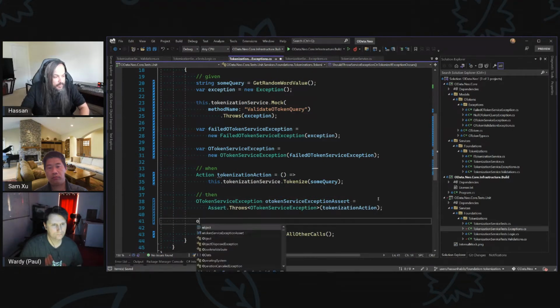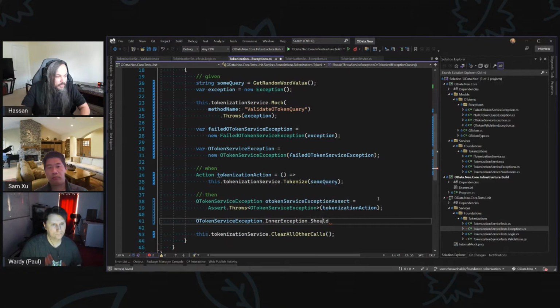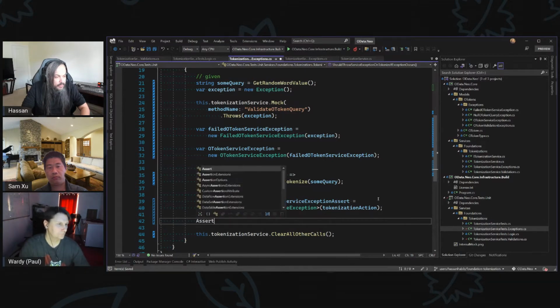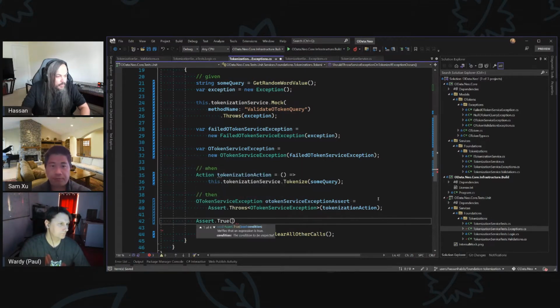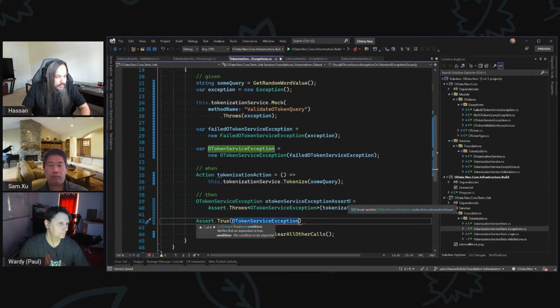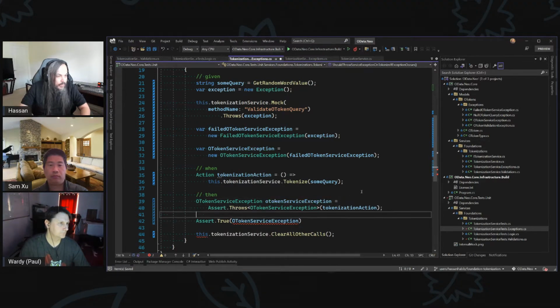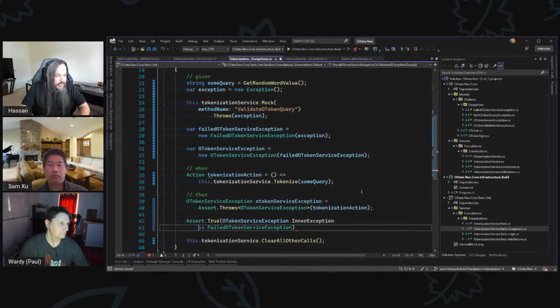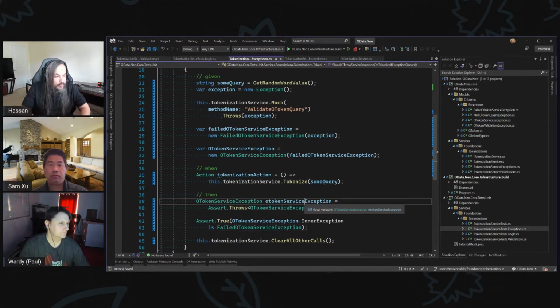And then I want to say my O token service exception should also have an inner exception. Or we could just do that. We can go here and say, assert true your O token service exception, right? So this is the exception here. The inner exception is a failed O token service exception. So basically we're verifying that we localized the exception and we also generalized and categorized the exception. It's going to help us a lot down the road when we're building on top of this piece. Now you can actually categorize.